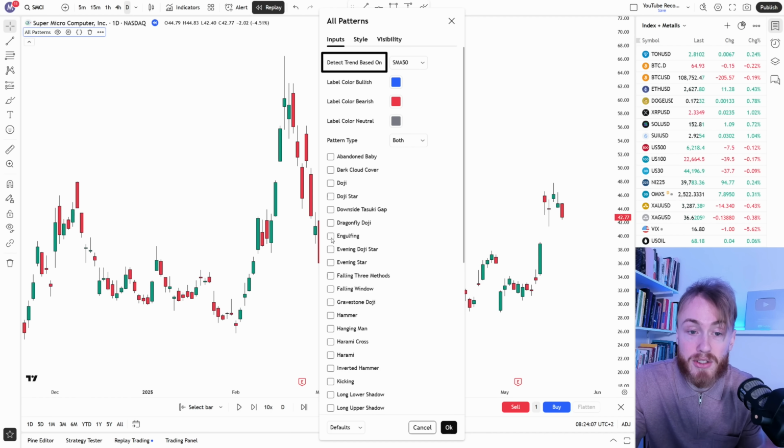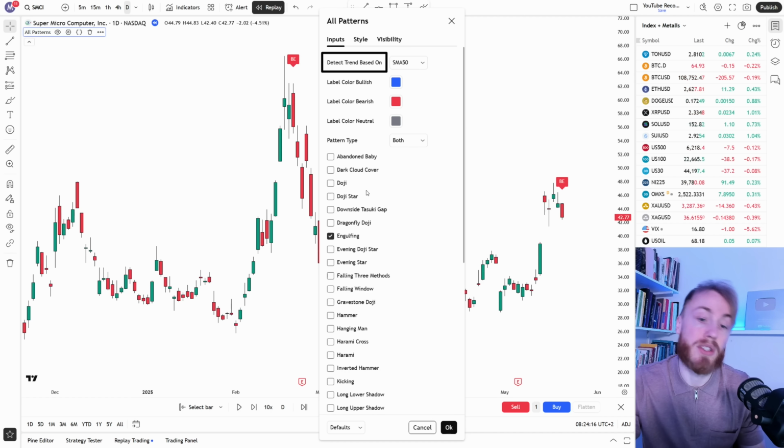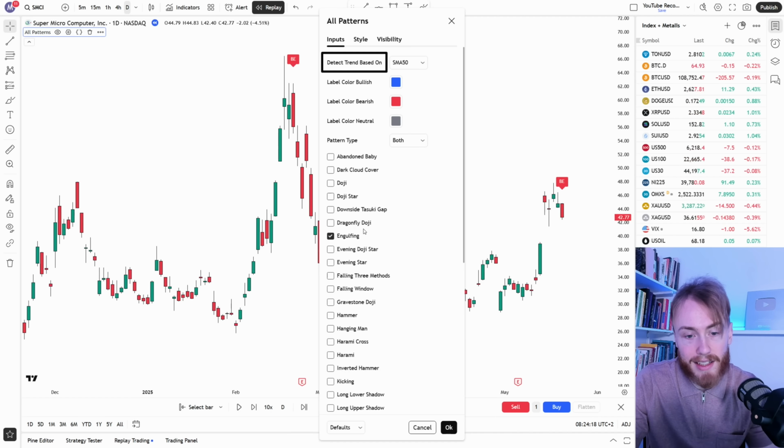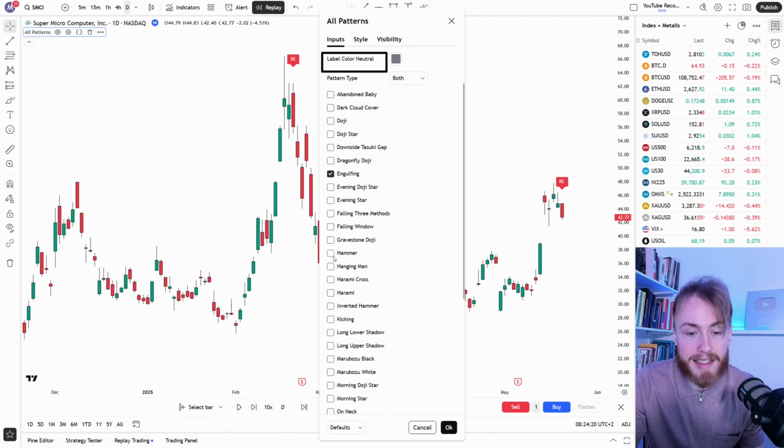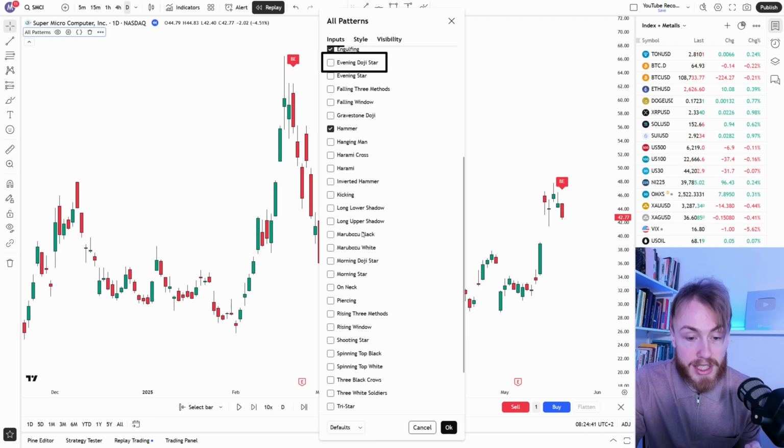And the first pattern you definitely want to include is the engulfing pattern. This pattern appears often, it's one of the best patterns. Definitely make sure to include this one. Another very classic pattern is the hammer pattern. The hammer is one of my favorite reversal patterns. This is a bullish pattern, but we also want to include the opposite of the hammer, which is the shooting star. So you want to go down and click shooting star.